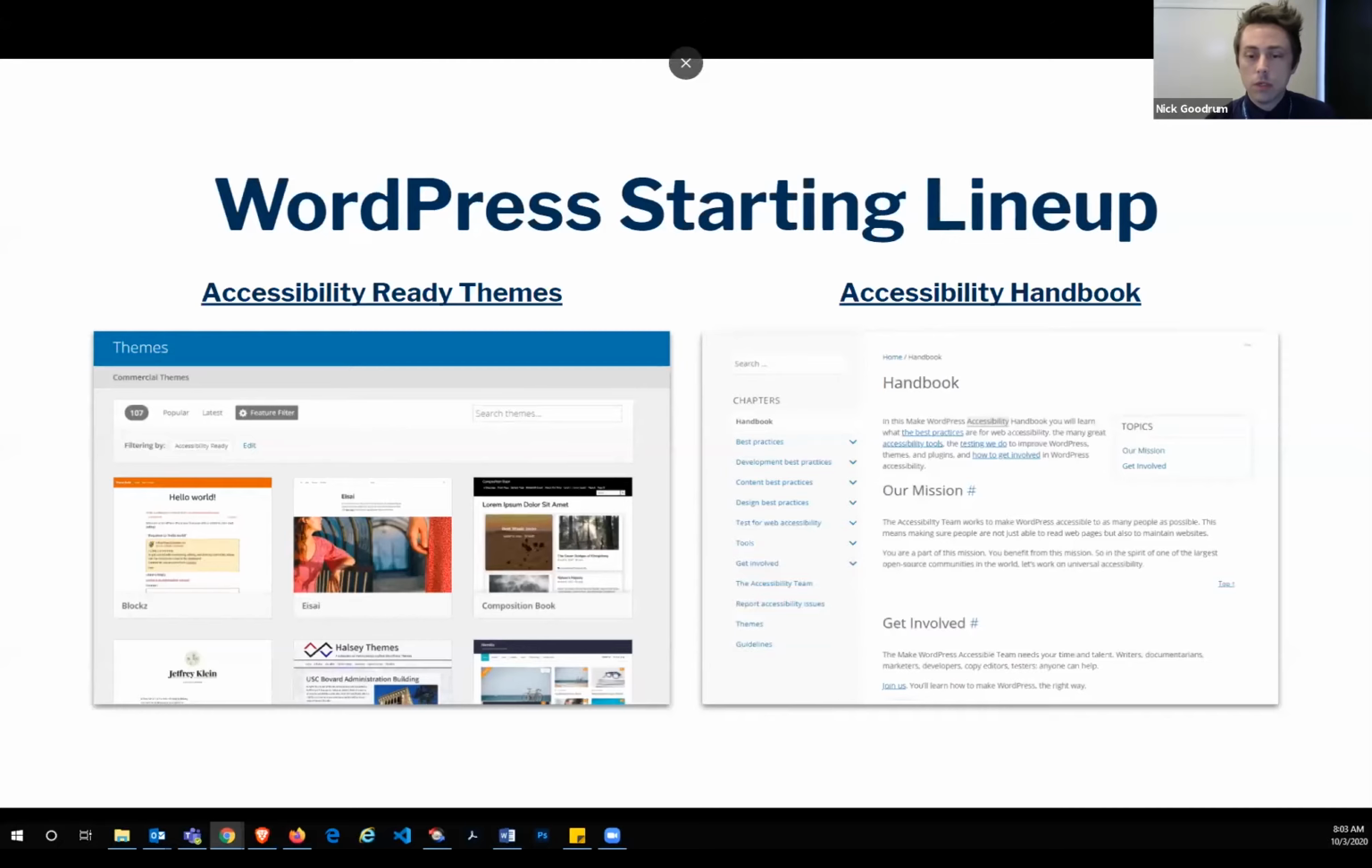So the WordPress starting lineup, that's really where you want to start. This is aimed more towards beginners. People that have been doing this for a long time are probably well aware of this, but there are two areas you want to be aware of when you start working inside of WordPress. One, in the themes area, you've got close to 4,000 themes. But you want to look for the ones that are accessibility ready, because we only have about 107.